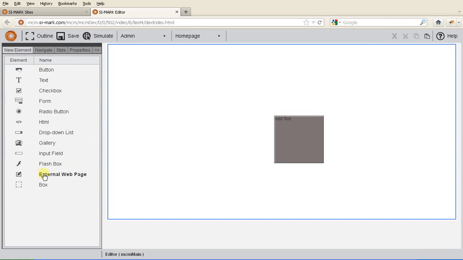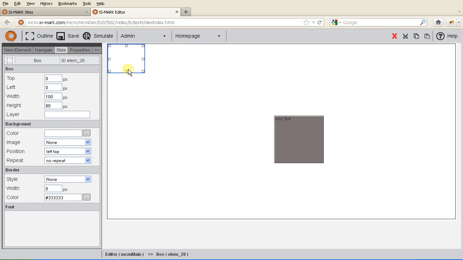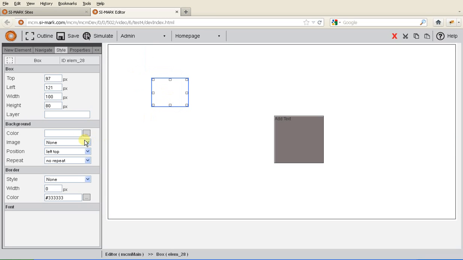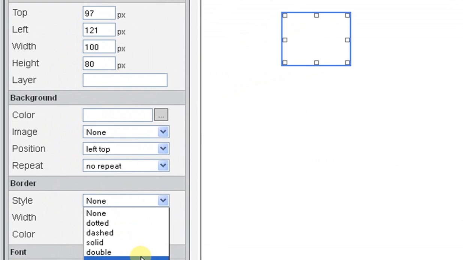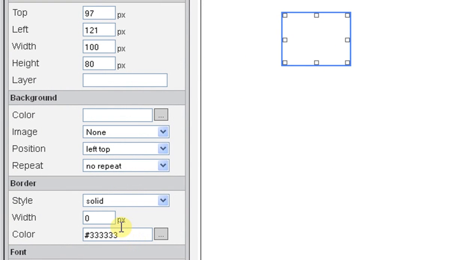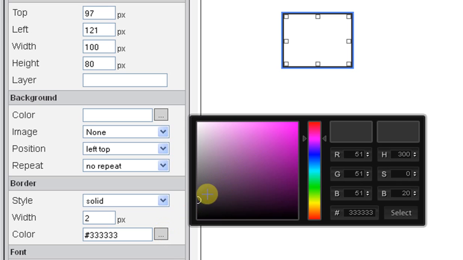In New Element, we add box and in Style, which is the frame design style, we can change the border style to solid. We change the frame width to 2 and select Color as the frame color. You can see the frame box added.